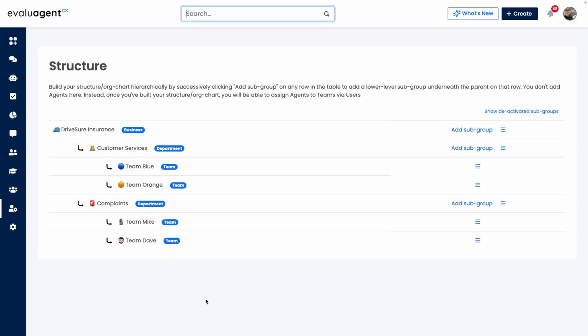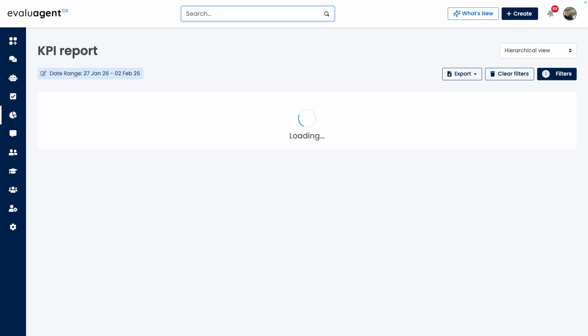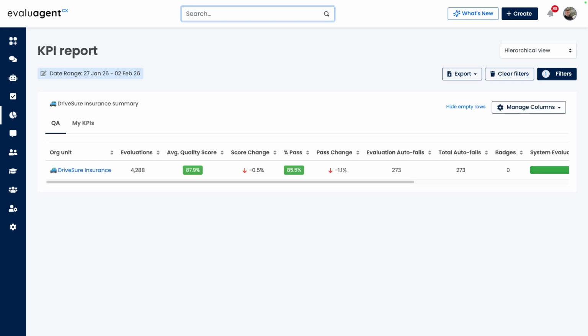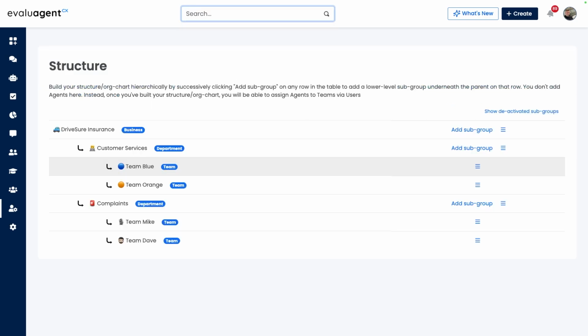Now, in all of the reports available in the platform, this is a KPI report that we're looking at as an example. That hierarchy is built into all of the reports where you can navigate through those different departments, teams, however you've built your organizational structure. Now, in my experience, when your structure lines up with how your teams actually operate, the reporting aspect tends to feel a bit more intuitive.